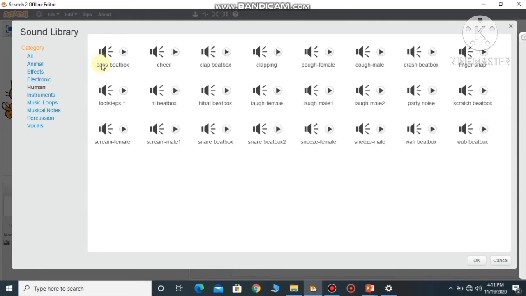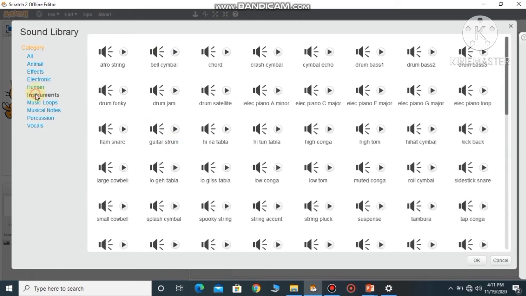Then human sound. So if you want to add human sound, you can do it. Like a cough sound, clapping sound, then crash beatbox, finger snap. So many options are available here. So whichever you want, you can make use of it. And these are all the instruments. So different instrument sounds are also available like drum, small cowbell, top conch. So many options are there.